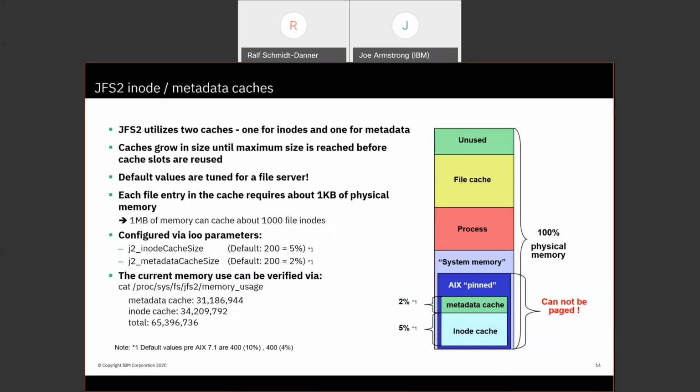Another concept I've seen customers struggling with and opening up PMRs with IBM support: "Oh, I have memory creep, memory loss somewhere. I'm losing memory while my database is up and running. And where's that memory going?" So the typical culprit is the JFS2 inode and metadata cache.